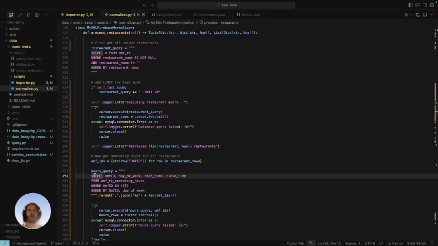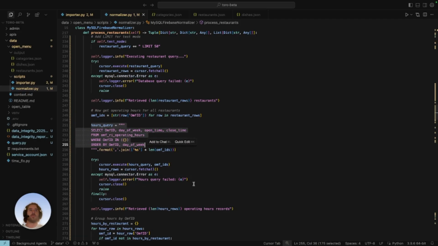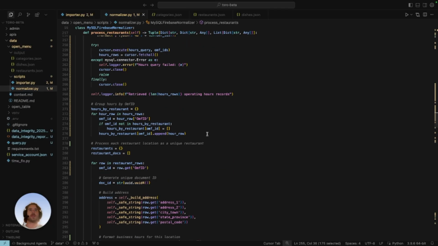So we select and grab all the records where the OMF ID is in this list of OMF IDs from all of our unique restaurants. The in here checks whether the OMF ID is in that list. We grab all of these hours, and then we group the hours by the OMF ID, which links to the unique restaurant. That's happening right here, in this dictionary where we group those hours.